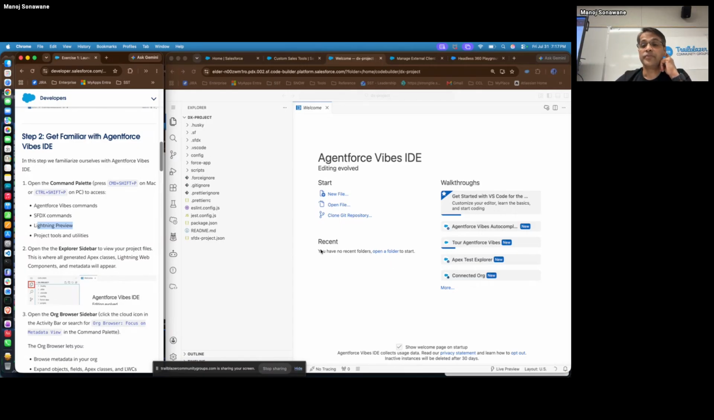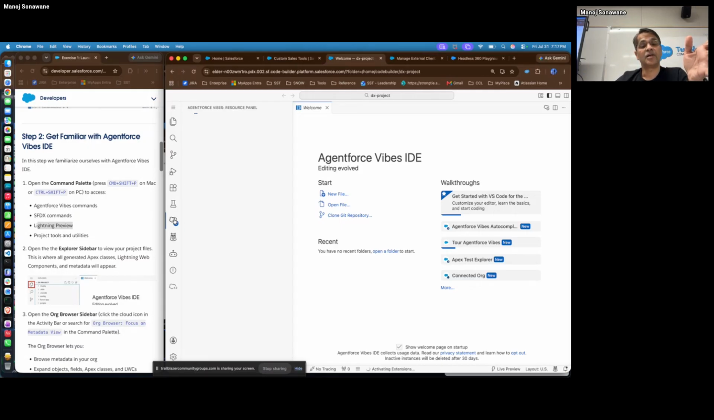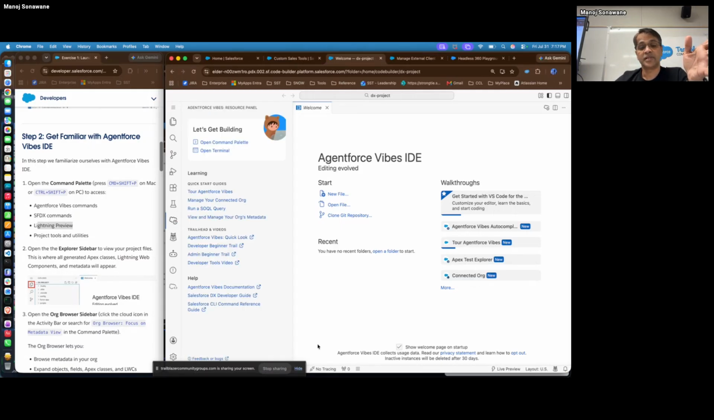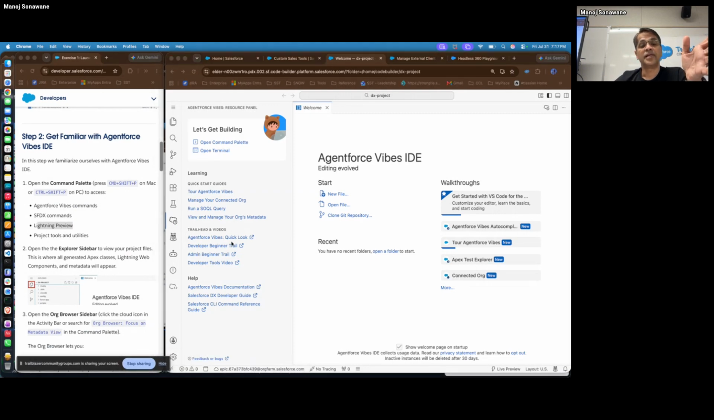Okay, so mine is launched. It's pretty much the same as what we see in Visual Studio Code, like it's an Explorer, and then this is your Org Cloud. So once it's connected, you will see my org is connected. So that's why everything should be working flawlessly.